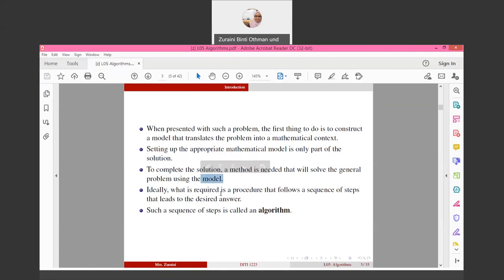Ideally, what is required is a procedure. Procedure that follows a sequence of steps that leads to the desired answer. Maksudnya rule tu kita how to get that objective, how to get that output, kita yang set dia. Okay, then we have to prove. Kita boleh uji lah, masukkan satu contoh, adakah jawapan tu betul. Okay, that's how we prove whether our program is valid ke tidak. Such a sequence of steps is called an algorithm. Sequence of steps, step by step tu, we call it as algorithm.